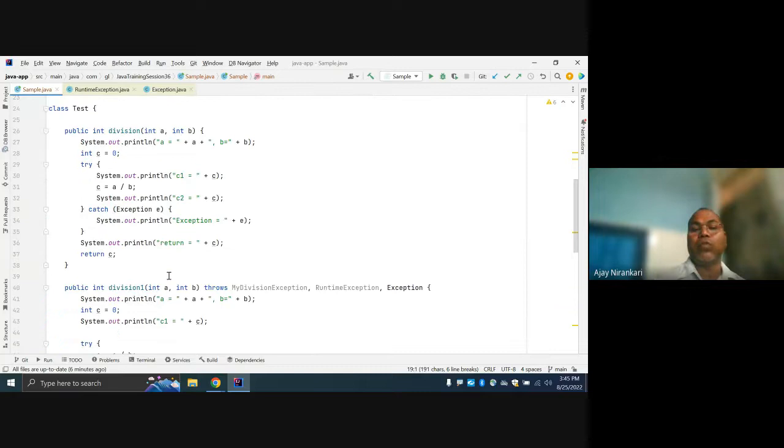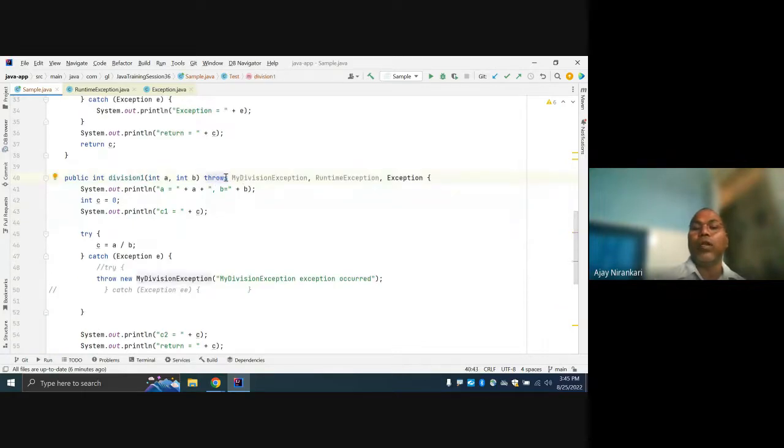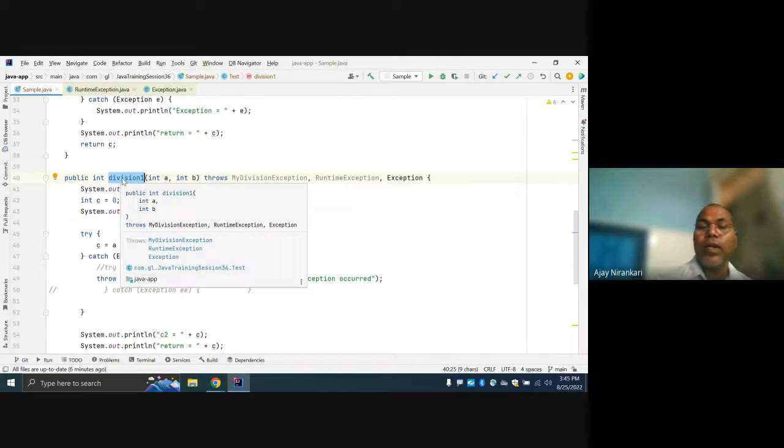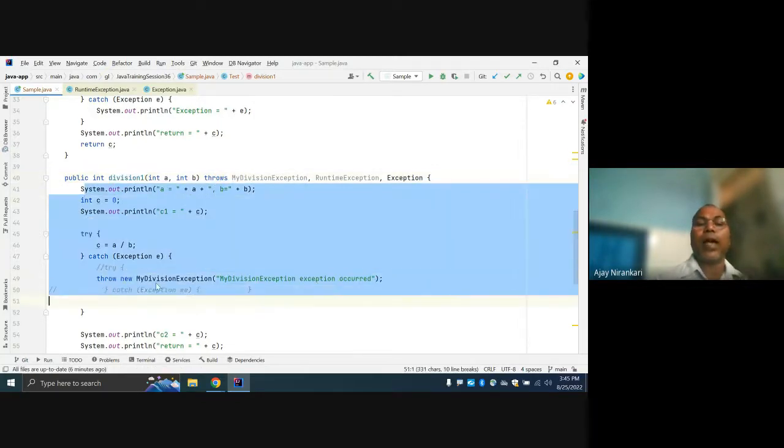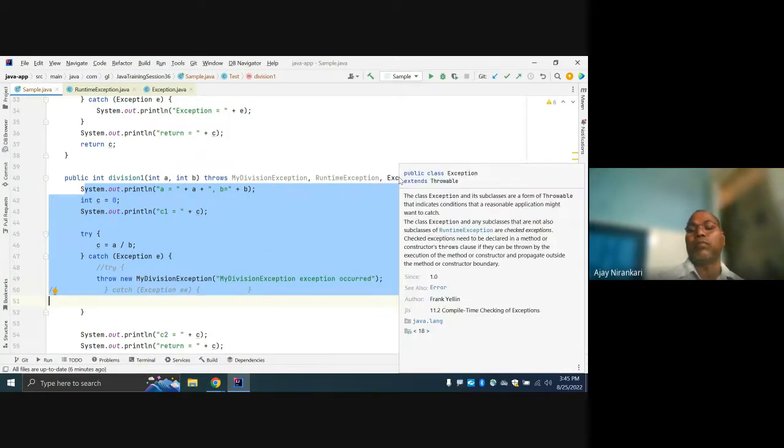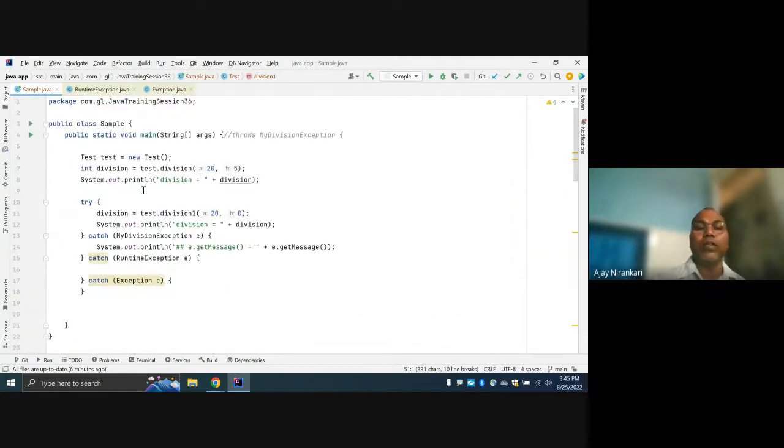But in the case of throws, there is no order; you can write in any order. The throws keyword used at the method declaration level means this method can possibly throw this exception or this exception or this exception. And whoever calls it, for example the main method, is responsible to handle it with try catch and handle all the possible exceptions.